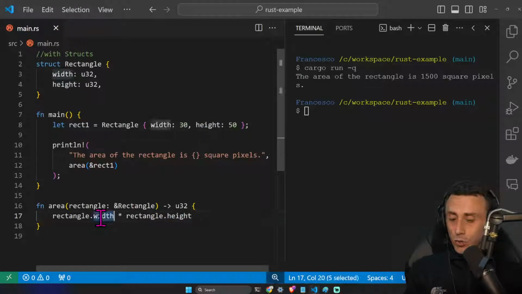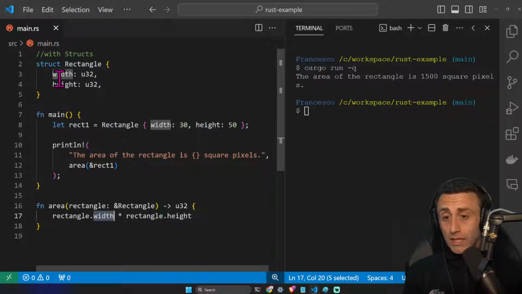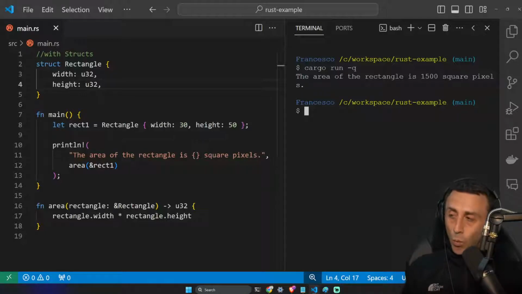So here we are using something very explicit. We are using these two values, width and height here. Okay, so this is a very interesting one. And this is basically one simple example of how you can use structs.